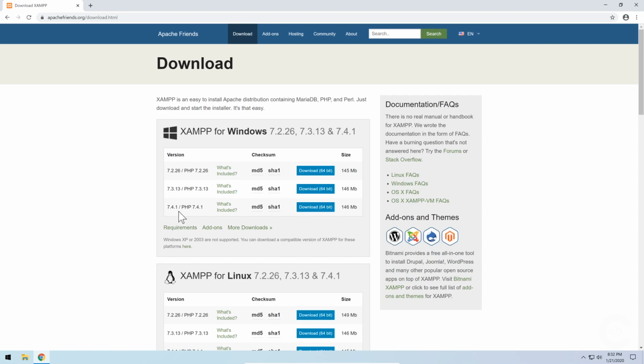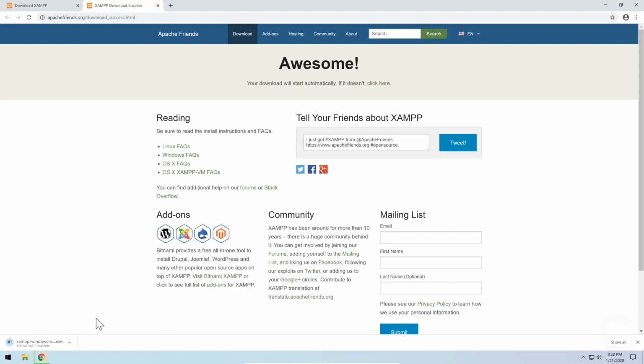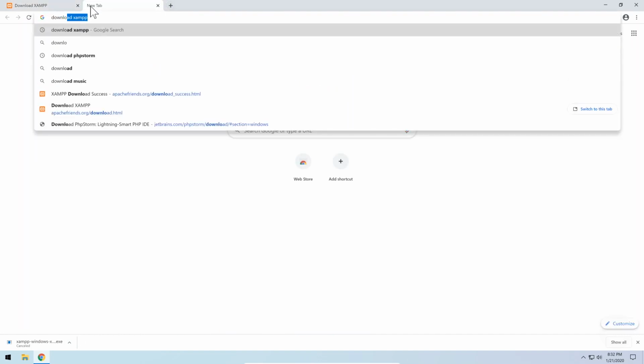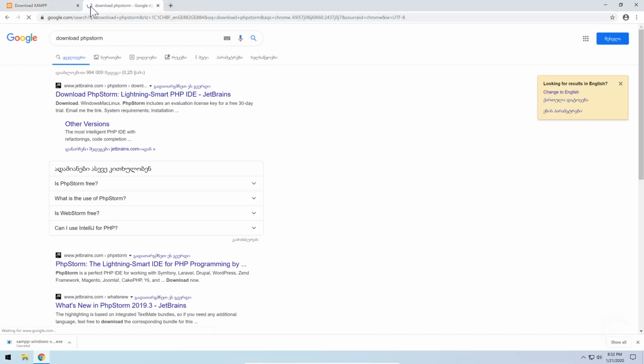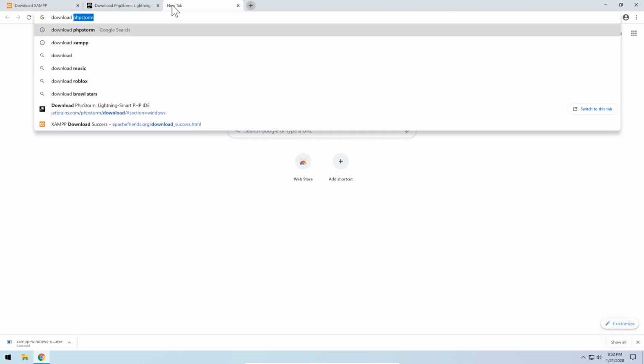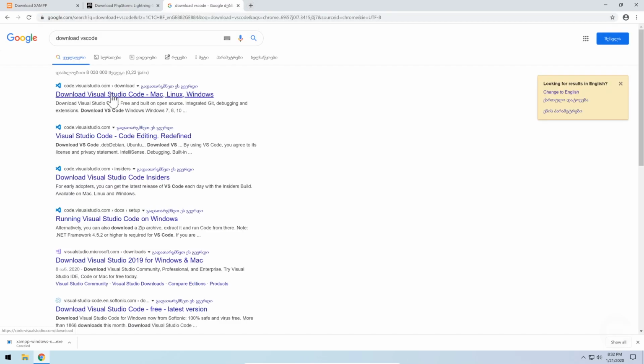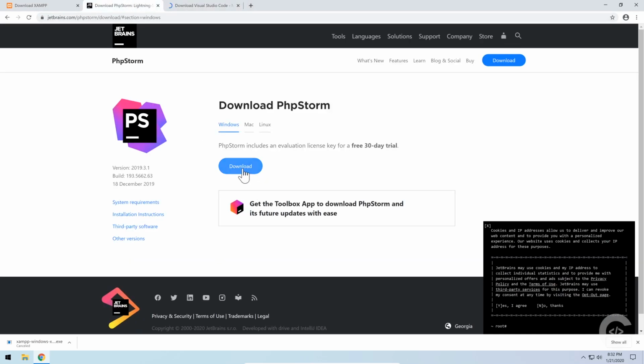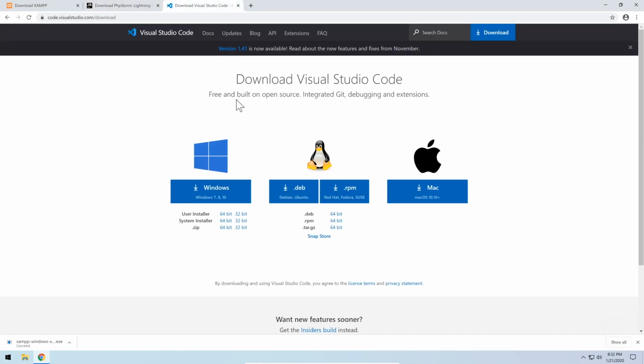And I'm going to download the latest version, which includes PHP 7.4. Okay, I do have that already downloaded, so I don't want to download it again. So let's download PHPStorm and download VS Code. Okay, so just click the download button right here, the download button for your operating system, and that's it. So you have it downloaded.